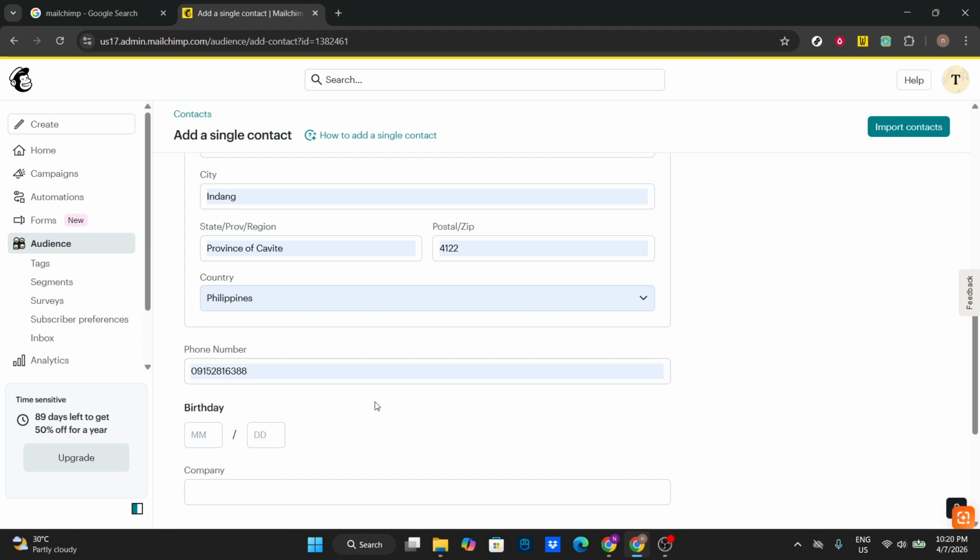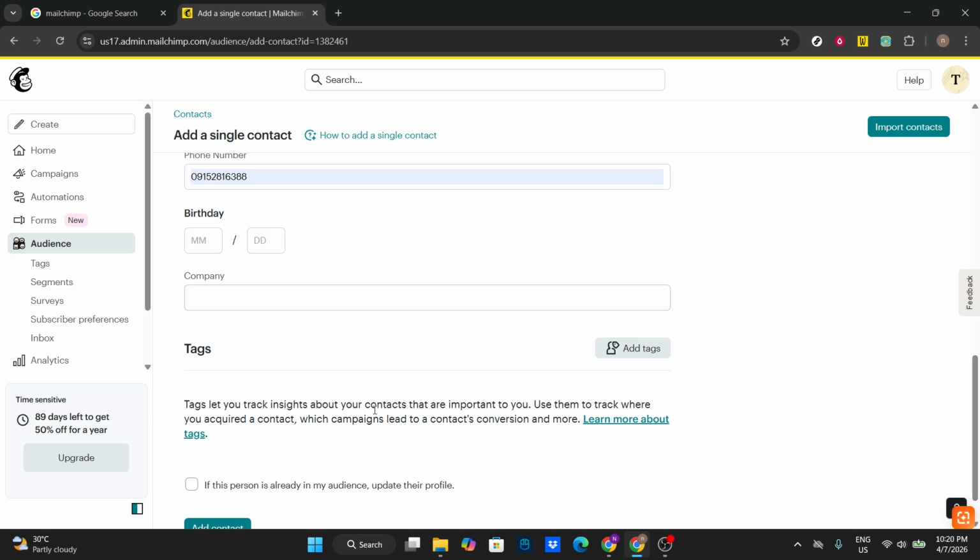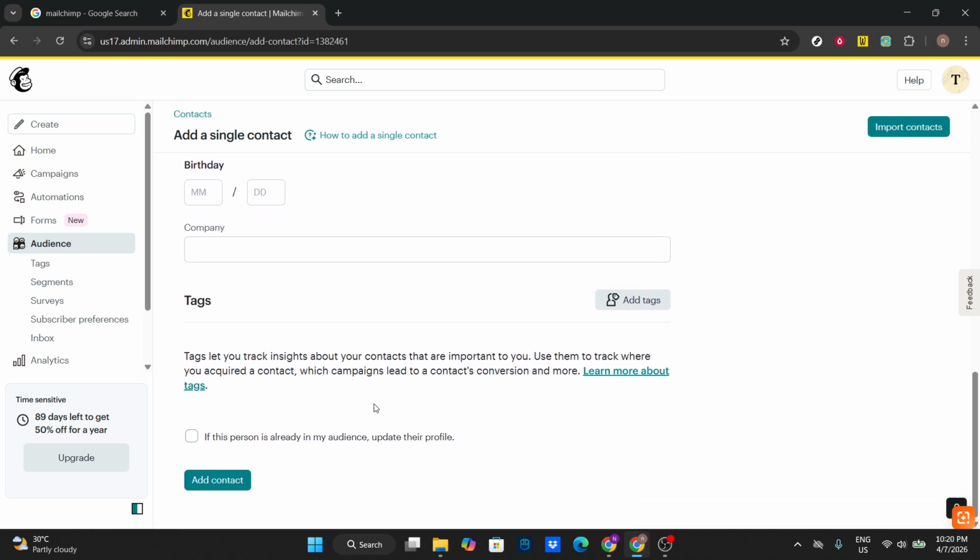Select the phone number field if you collect it. Include the correct country code and format, and only capture phone numbers if you'll use them responsibly and in line with SMS or telemarketing rules in your region. It's perfectly fine to leave this blank if it's not part of your strategy.